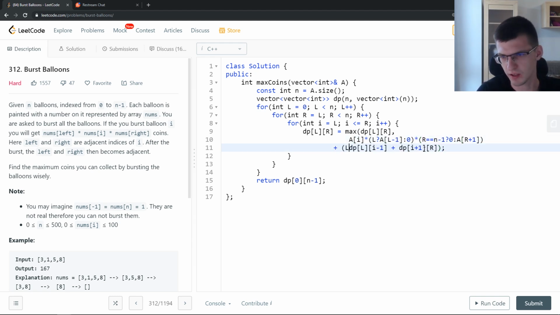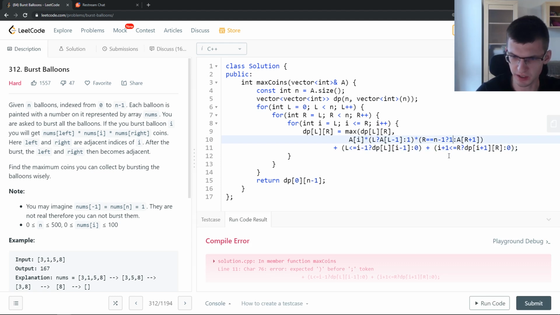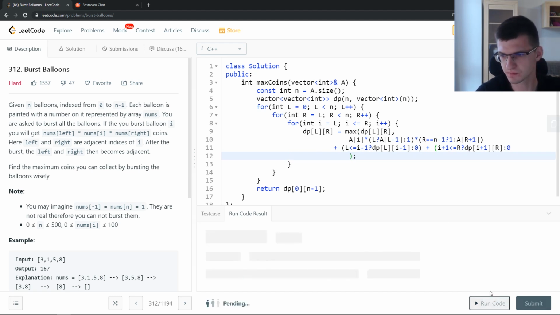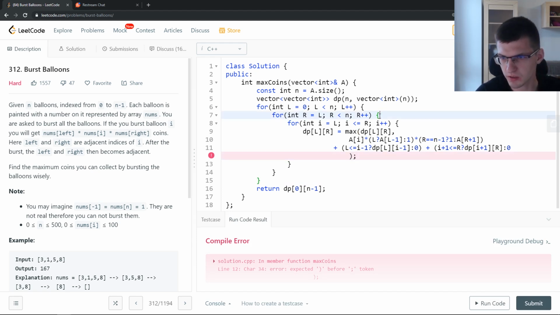And here l is smaller or equal to i minus 1. If yes, then this, otherwise 0. And i plus 1 smaller or equal to r, that, otherwise 0. I don't want to put 0 here, instead it's 1. Things outside the array are 1. I missed some bracket. Here we go. And I didn't close something else.